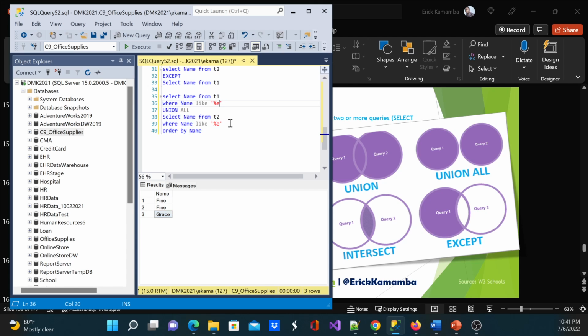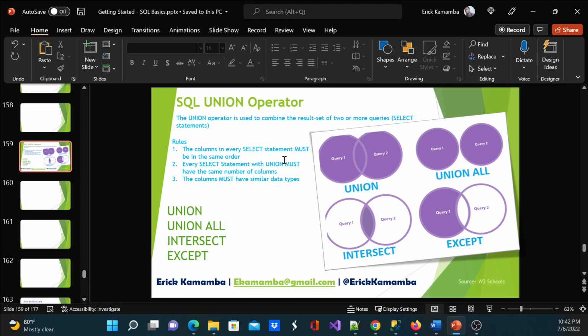So if I do where name contains an E, so I'll get more records. But yeah, we've learned how to use a where clause in a union, and where to use intersect. We've learned 3 different rules, and I hope this is very useful.